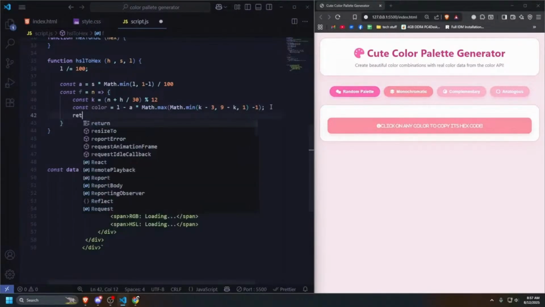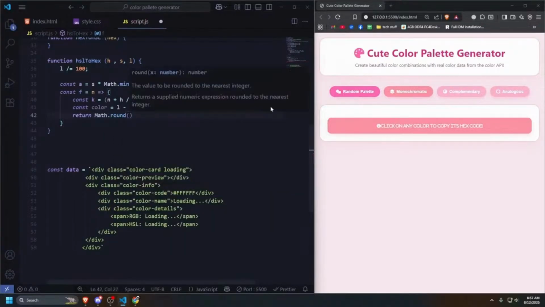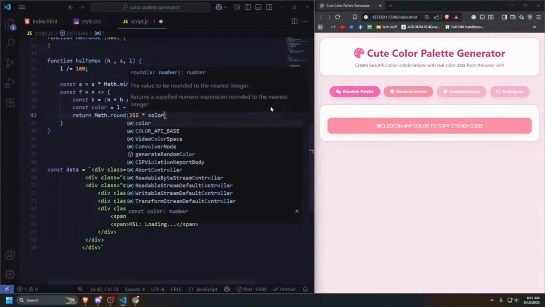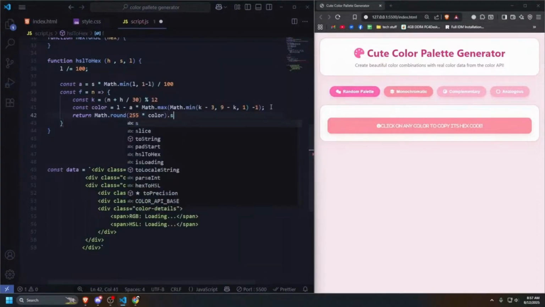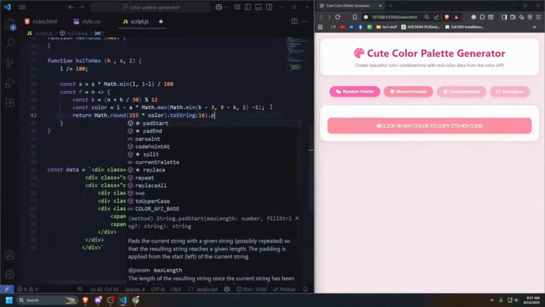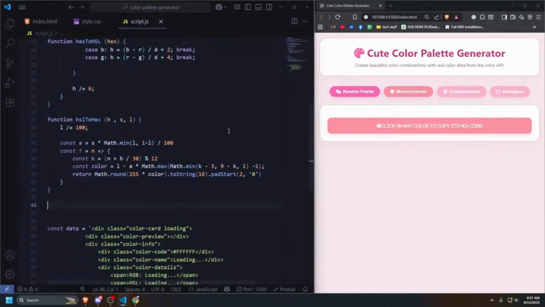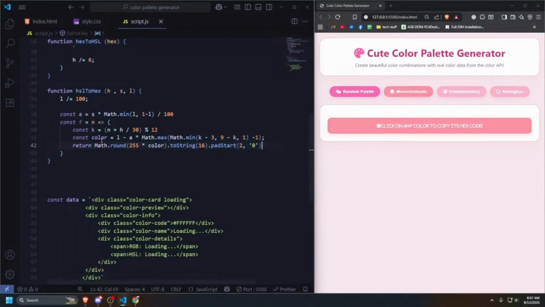Now I'm just going to return it to Math.round and do 255 times color, toString 16, and add padStart to 0. After doing that, we'll make sure that it is 2-digit, and yeah, that should be fine.